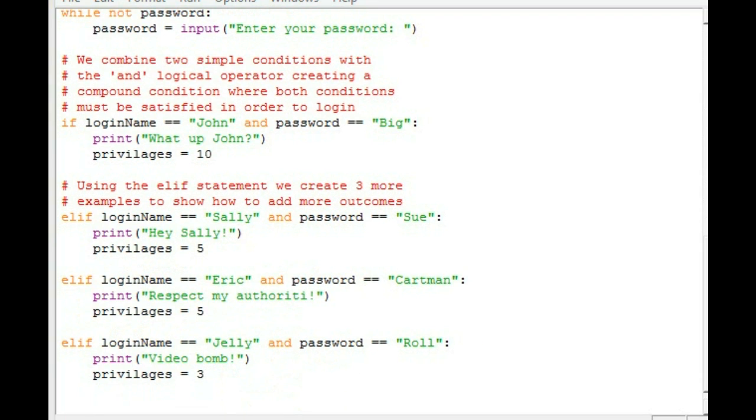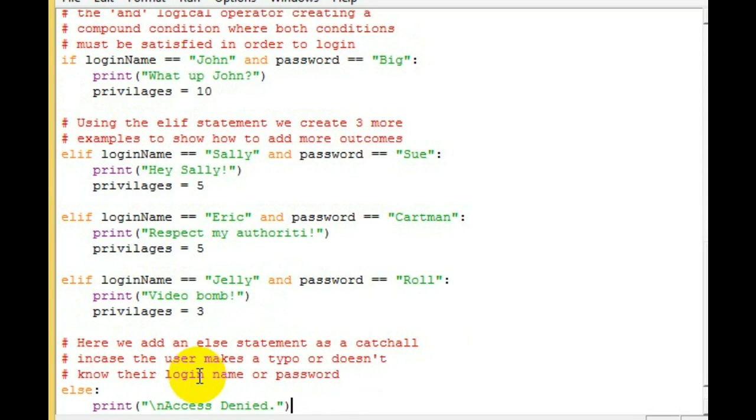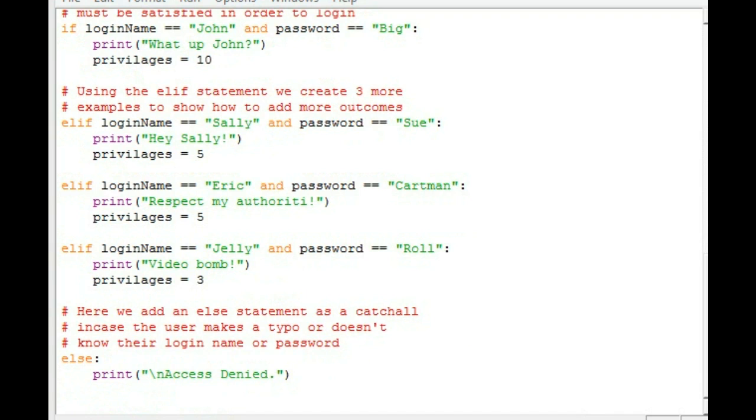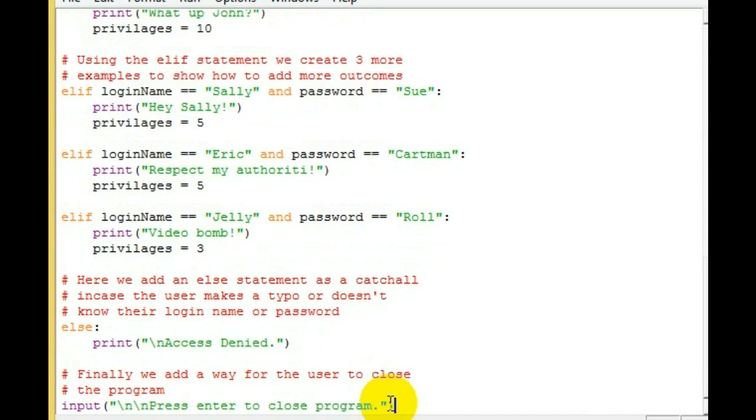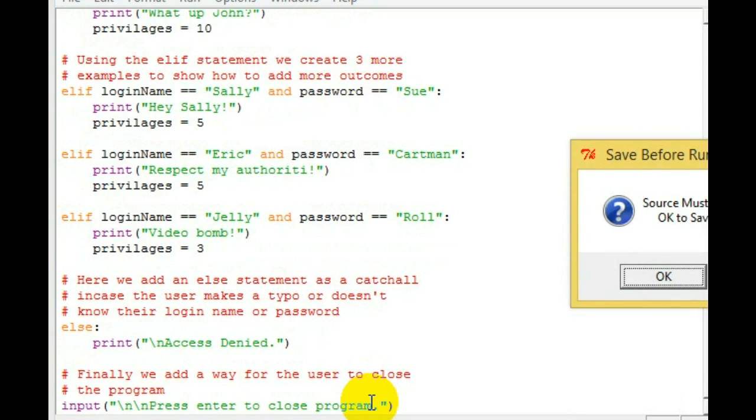And now we want to make a catch-all in case somebody does enter something in wrong. We don't want an error. We want it to print access denied instead. And you'll see how this works whenever I run the program. And then finally, we want to add a way for the user to close the program. So we're just going to do like we've been doing in all the other programs and add in this input statement. So let's go ahead and see how this works.